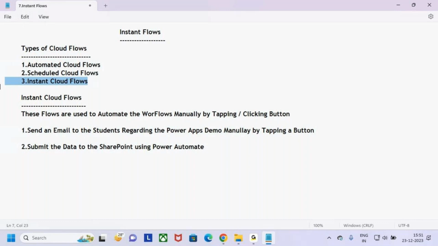Totally, how many types of flows? Three: automated cloud flows, scheduled cloud flows, and instant cloud flows. There are three different types of flows. So we're done with the flows.